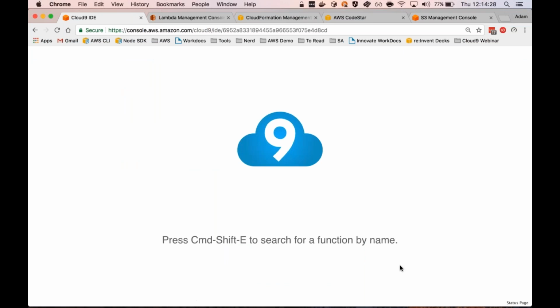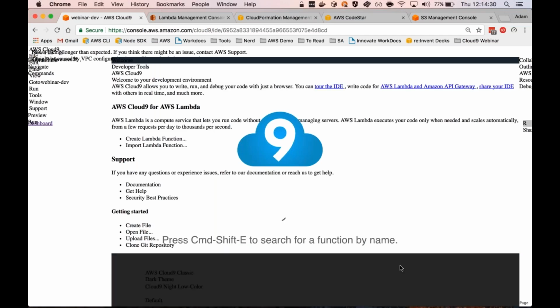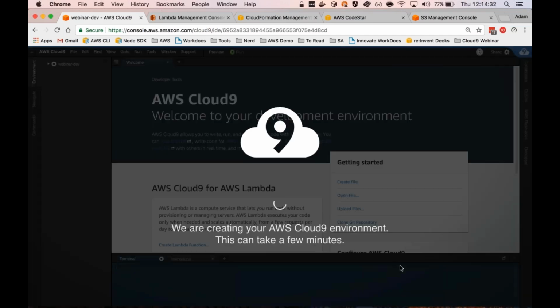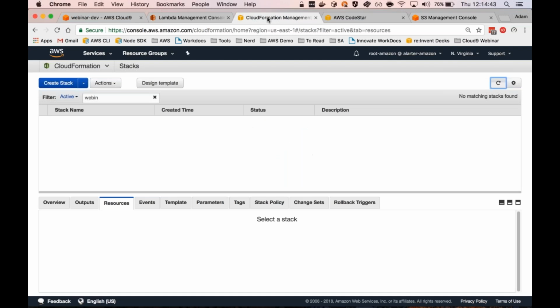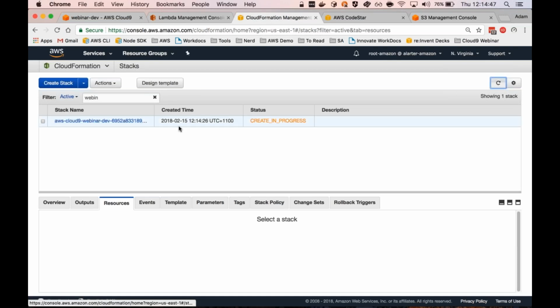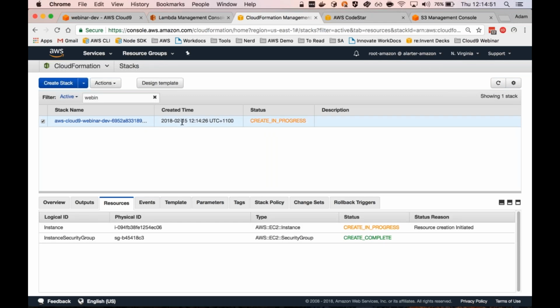After making a couple of choices there, all I've had to do is click Create Environment, and the AWS Cloud9 system will spin up that IDE for me, ready to go. I just want to show you what's going on under the covers. It's actually using CloudFormation to do the work. If I open up my CloudFormation panel and do a quick refresh, you can see I've got this CloudFormation stack, which is in creation progress.